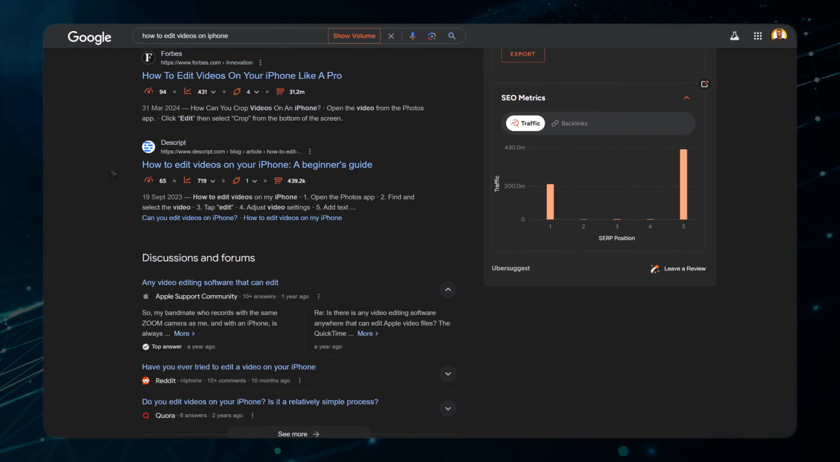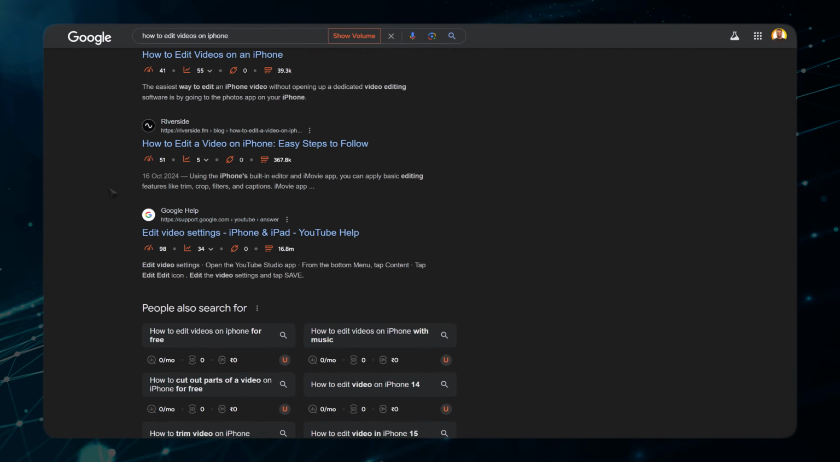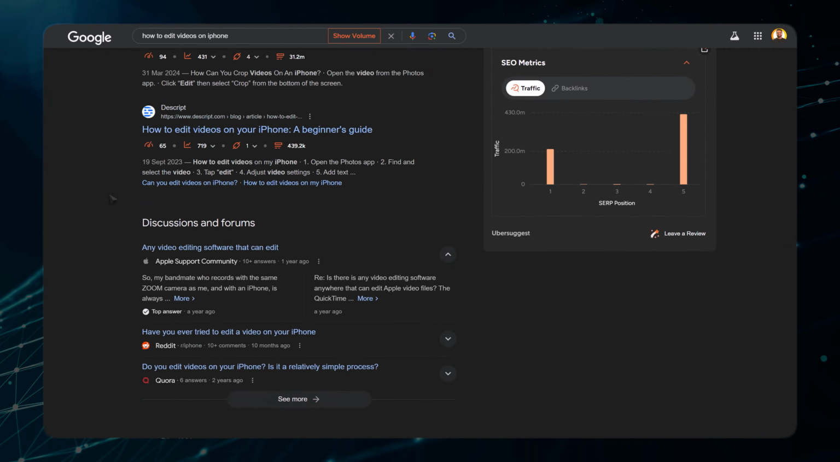We need to observe the starting 5 to 6 results whose domain rating shows 30, then we can consider that keyword. If it's more than 30, then it's highly difficult to rank for.